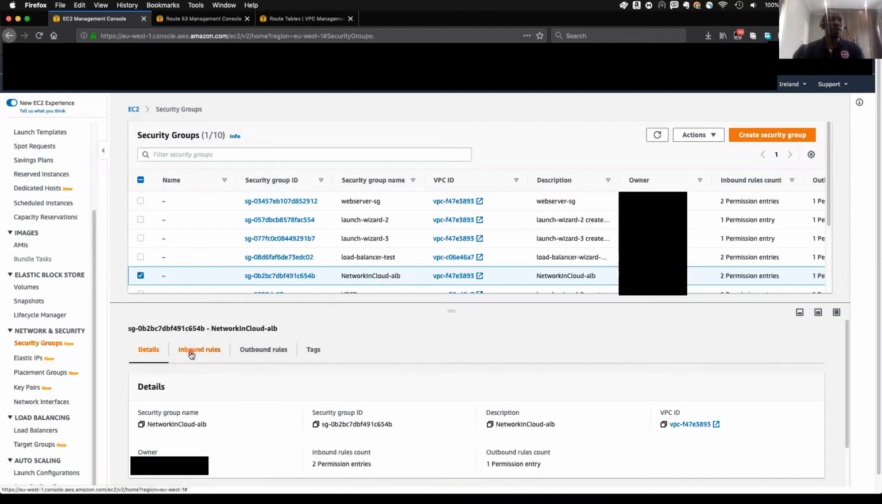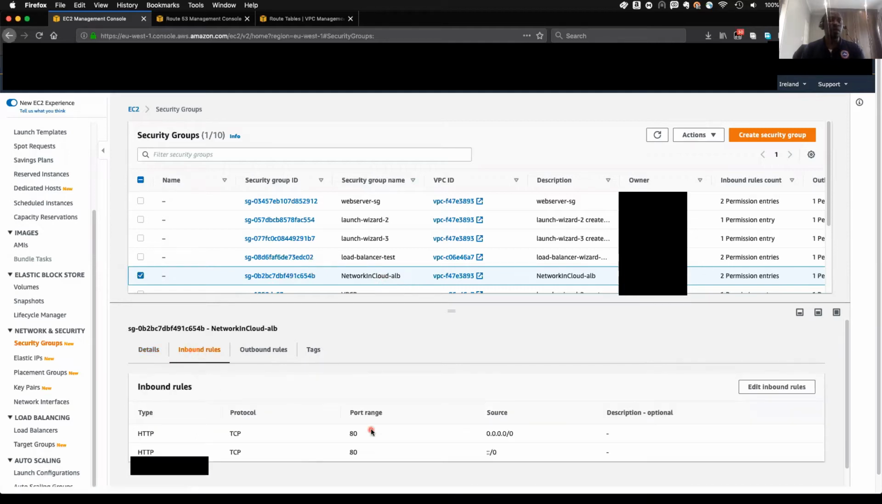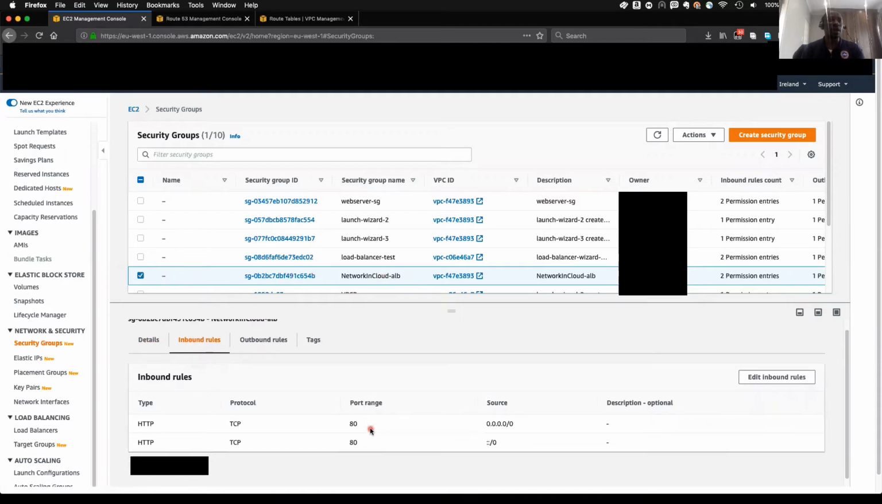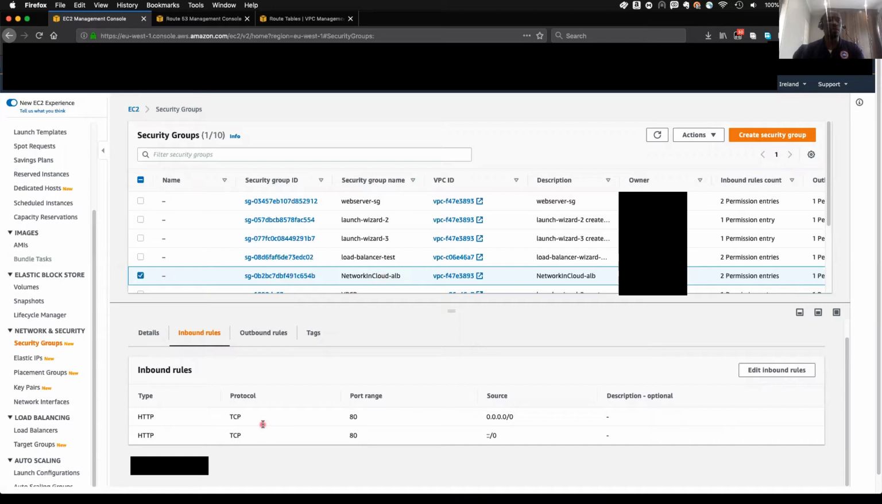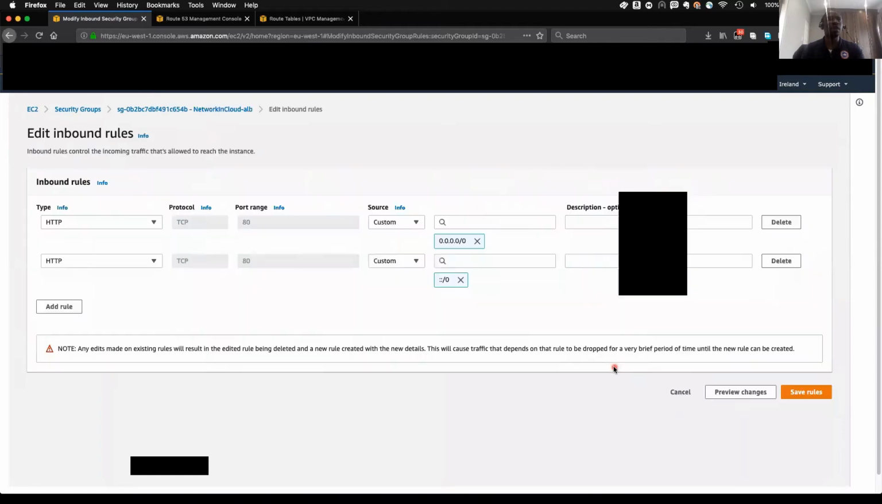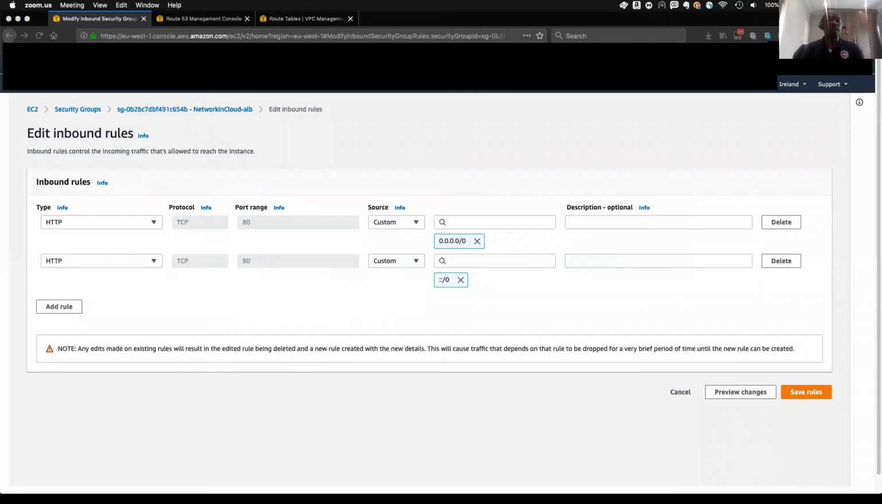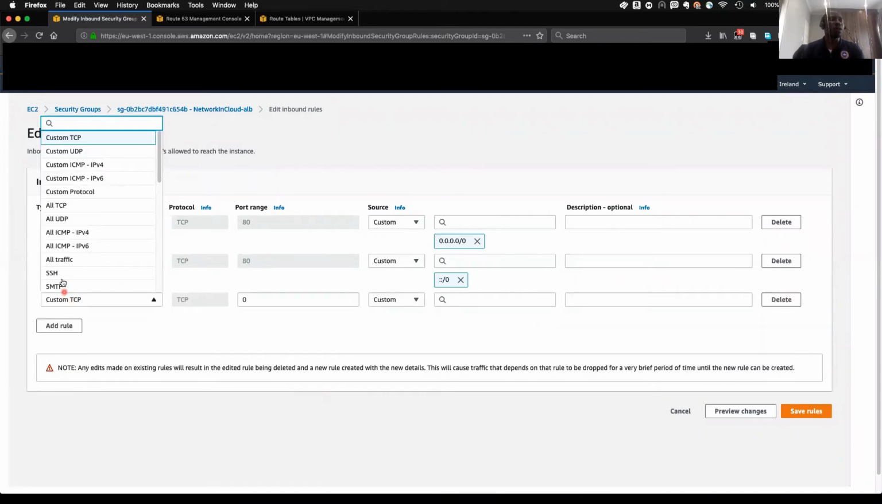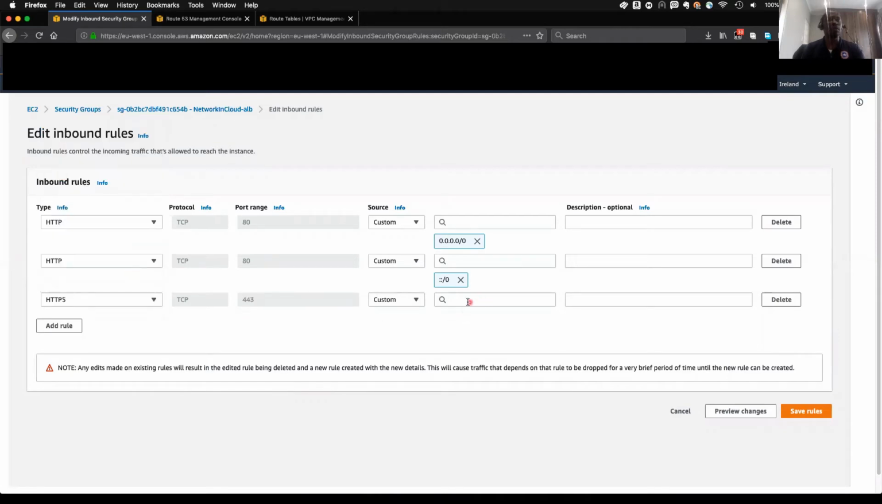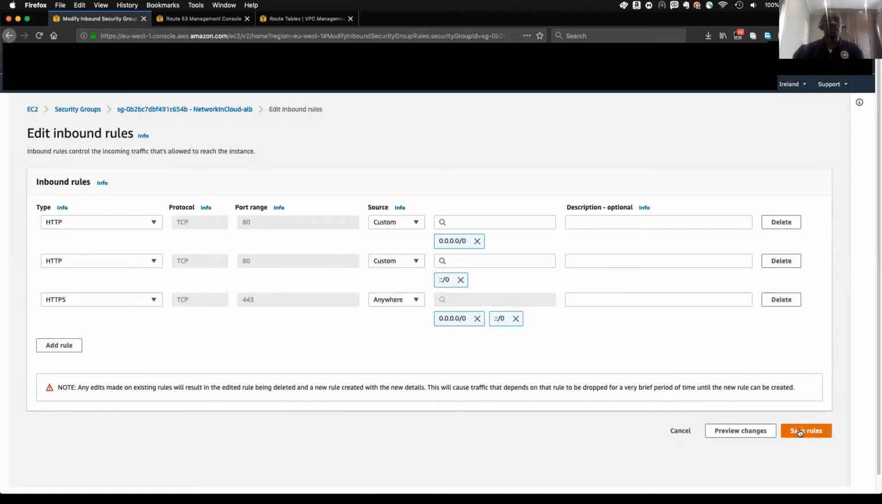If you look at its inbound rules, this is where we want to ensure things are being done. You can see that I'm only allowing HTTP here. This is the inbound from the internet. So what we are going to do is add HTTPS. We had another rule here, and we look for, what's that? And this is it, HTTPS. We want it from anywhere also, so we can save that.